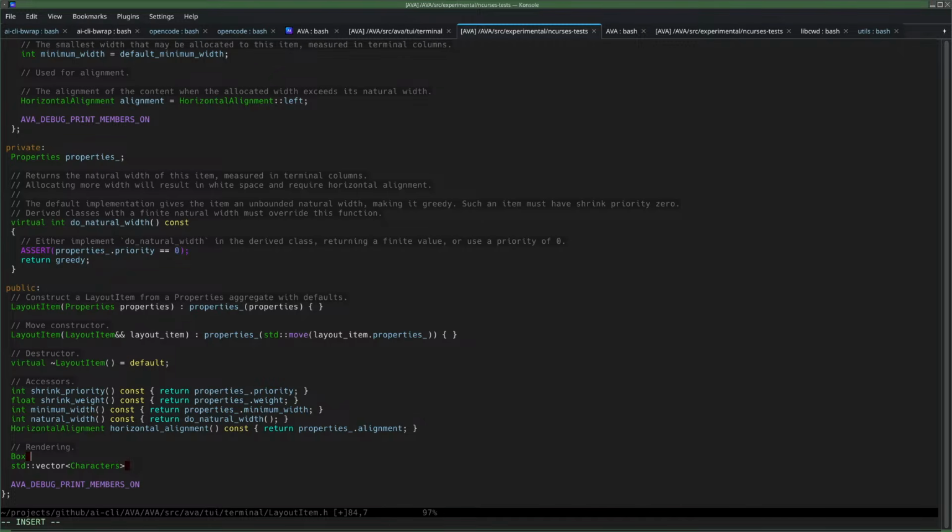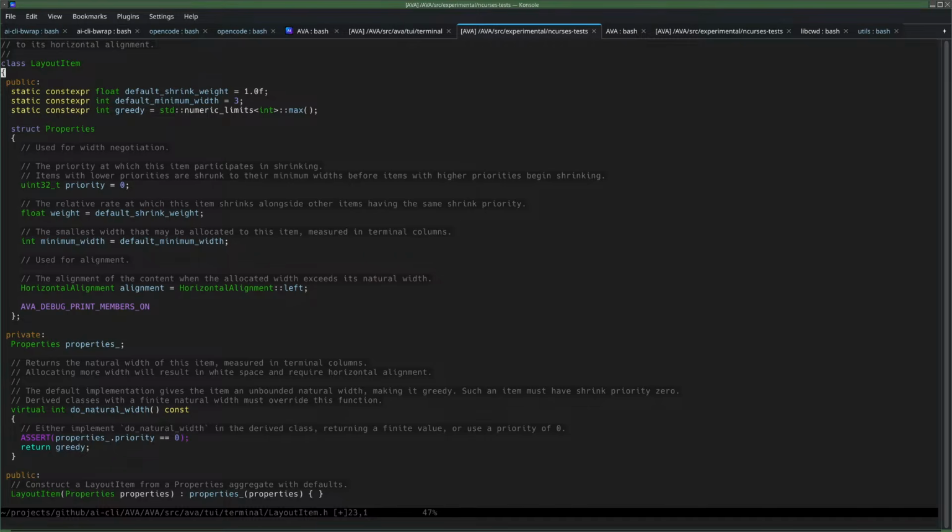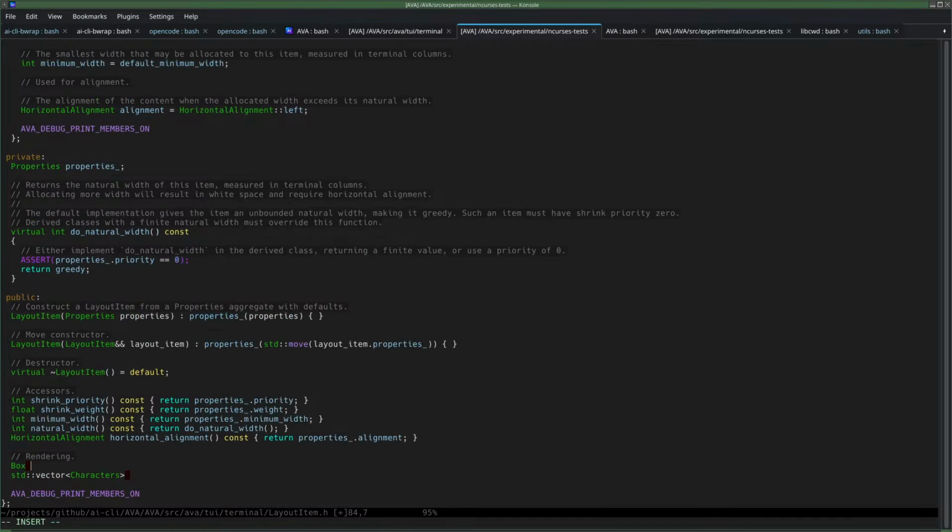And then I want to convert the layout item into a box by giving it the width. The name must convey somehow that it is CPU intensive, so maybe generate box. Why not? Generate box, int width.